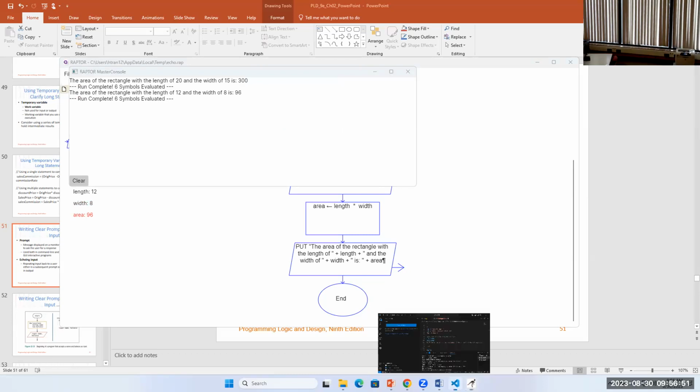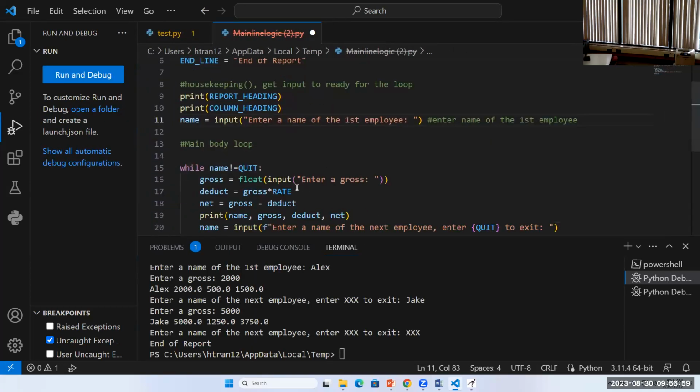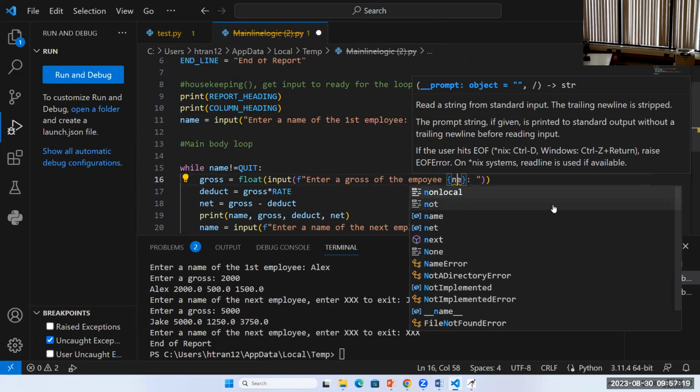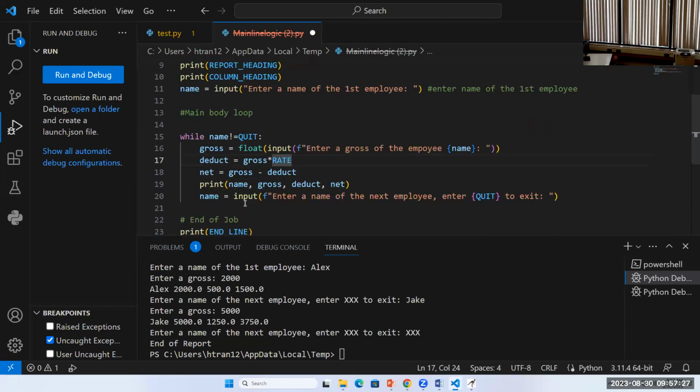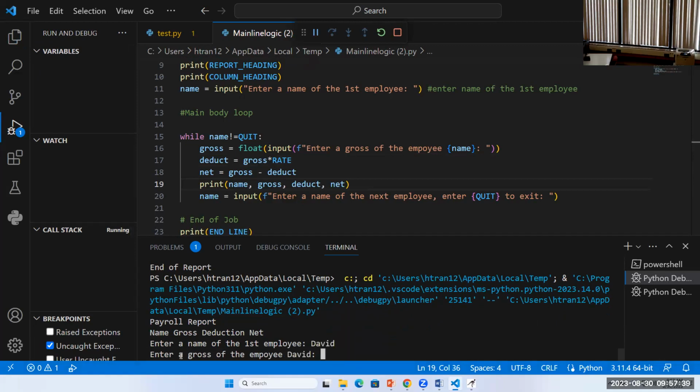And you can do the same in Python also. In Python, you can do it. Name here, right? So, you see, enter the gross of the employee. I think I modified this one. This one is the name, I take it from it. And also, right, in print here, the class is put here. So see, when I run it here, the name and the gross of the employee, right? It makes way more sense to the end user, and also very easy to follow up with what's going on.